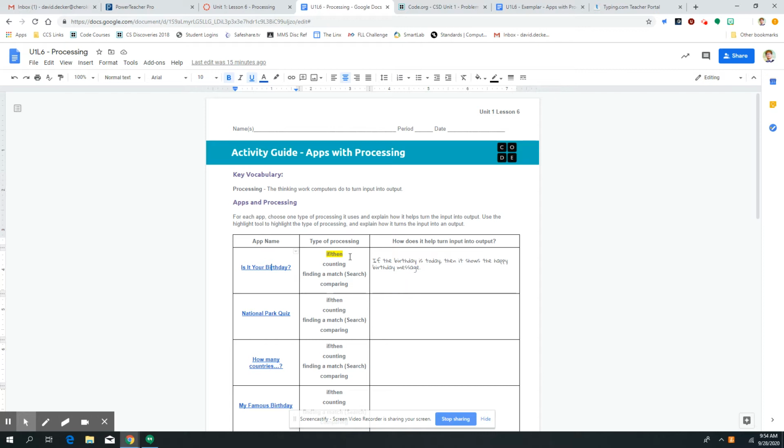Okay. So back over on the activity guide, the type of processing this uses is if then, right? We decided. So if today is my birthday, then it gives me the birthday message. If it is not my birthday, then it does not give me a birthday message.